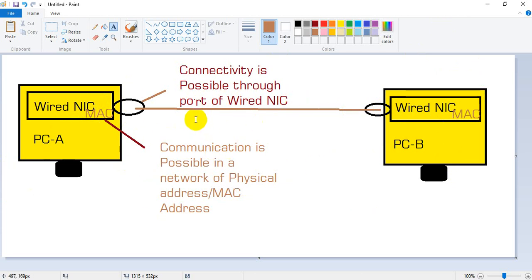So if someone asks you how we can connect with another device, you say through the port of the wired NIC. But if someone asks you what is the situation in wireless NIC, let me explain you now. And if someone asks you how communication is possible in a network, you would say through physical address or MAC address, because on a physical address you can send a message. If you don't know the address of the computer, then how can you communicate with it? On which address will you send the message? So that's why.